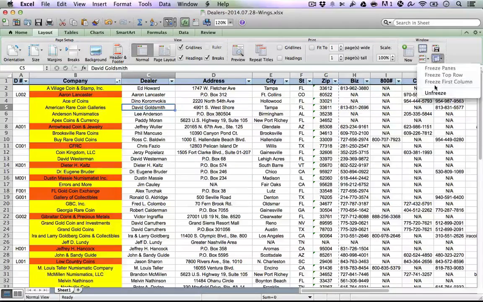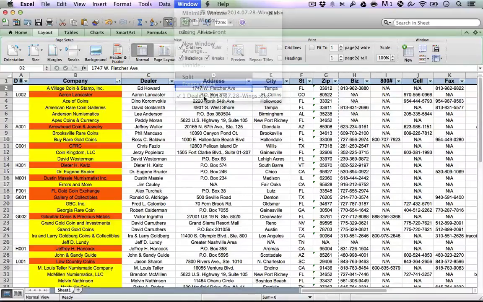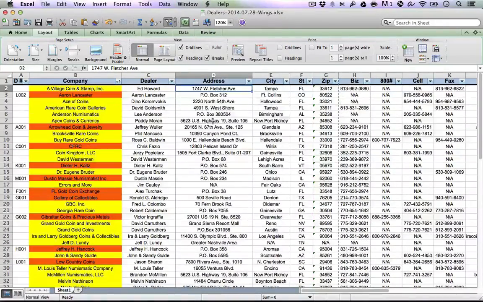So anyways, unfreeze. Now if you want to freeze both a row and a column at the same time, let's say for example, I want this company name, I want the dealer name, I want those always on the left, and I want the header on the right. So I want all that and I want that. So what I'm gonna do is I'm gonna select the cell that's right below and to the right of it. Then I can go up here to Window and Freeze Panes and boom. Now I got my header and I got my column at the same time.